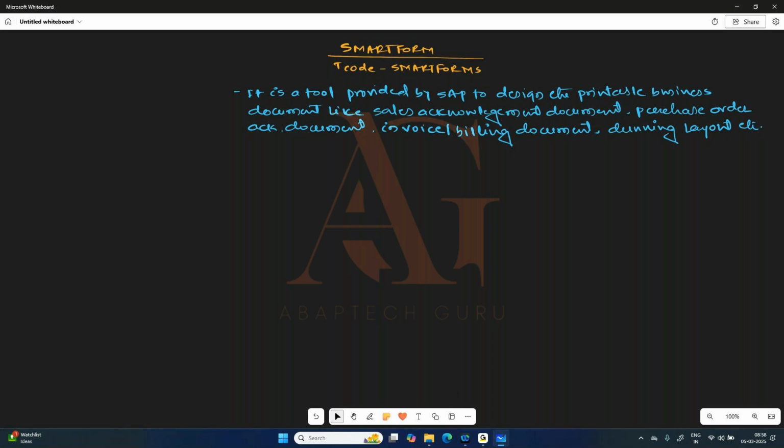The way you design the screen as a part of module pool programming, the same concept is applicable over here. But if you look at SAP script, that is client dependent. Only three things are client dependent in SAP. One is the database table, nothing but the data. Whenever it comes to the data, it's a part of client dependent: table, match code, and the SAP script. Whereas smart form is client independent.